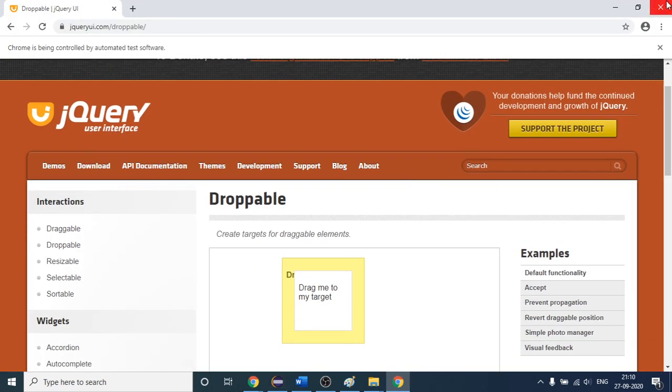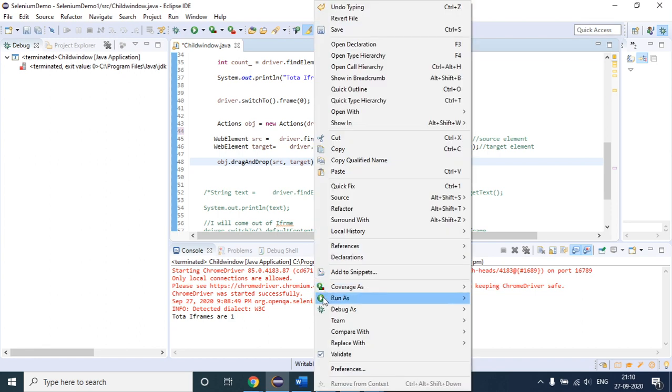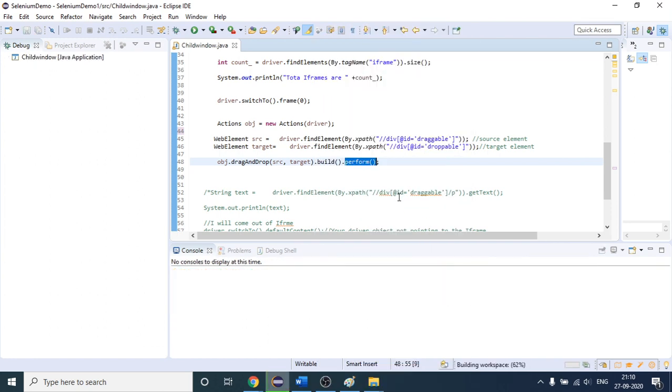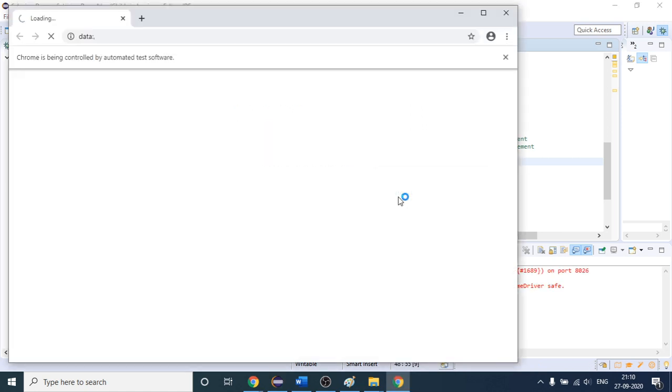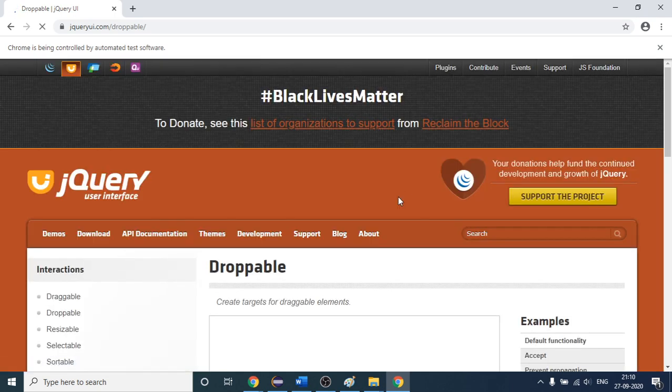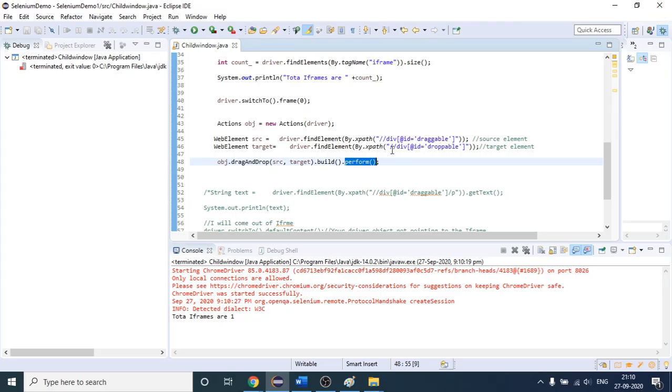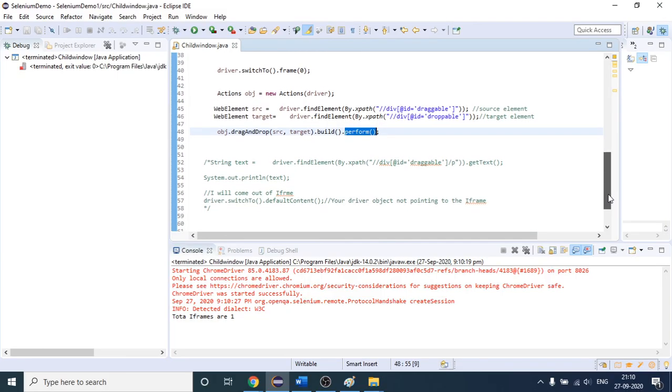Let me run this one more time, because maybe some people have not seen it since it happened too fast. I will run it for the final time. It has started again. You can see it has dragged our source element to the target element. So this is how you can achieve the drag and drop concept with the help of the Actions class in Selenium. I hope it is clear to everyone, and let me share this code as well.